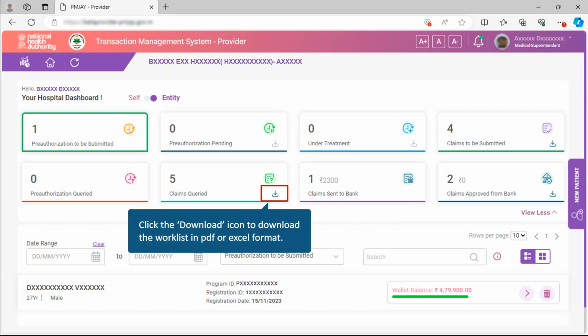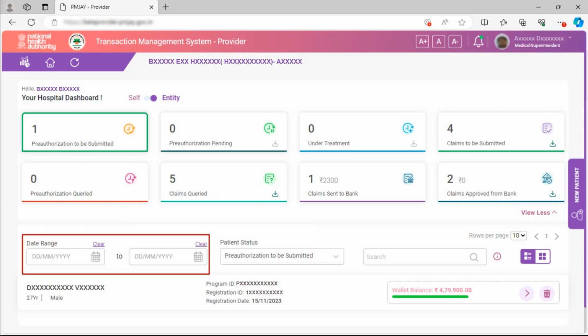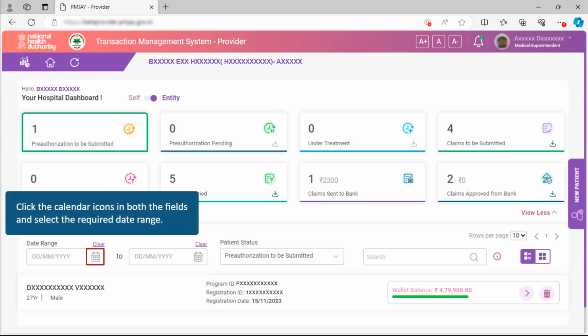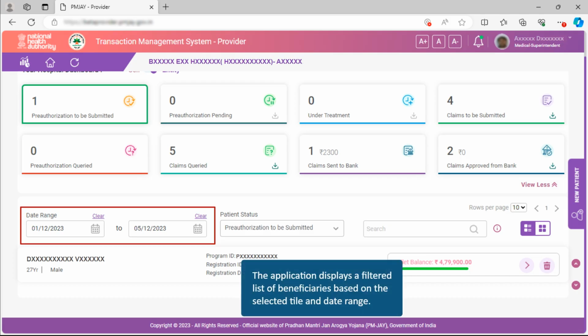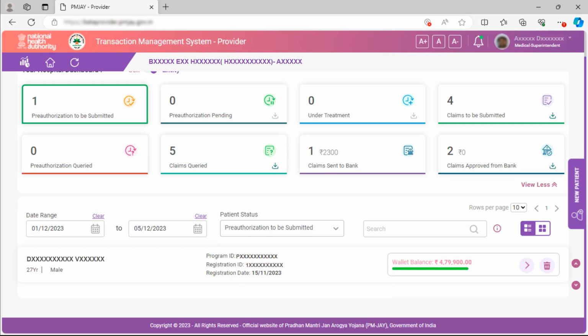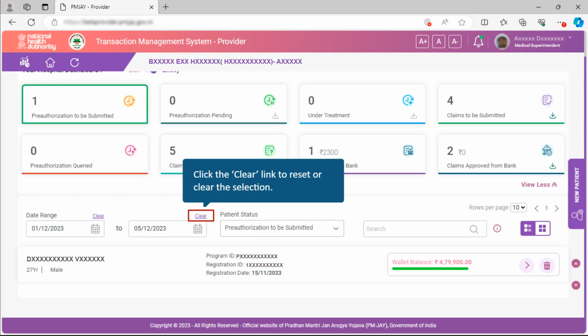You can also download a worklist in PDF or Excel format by clicking the Download icon. Next, the application allows you to filter the displayed results based on duration. For this, click the calendar icons in both fields and select the required date range. The application displays a filtered list of beneficiaries based on the selected tile and date range. You can reset or clear the selections by clicking on Clear link.